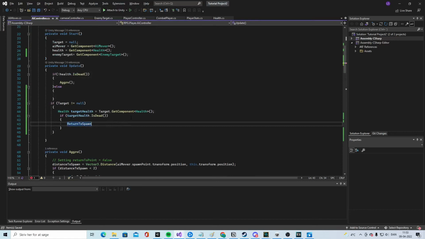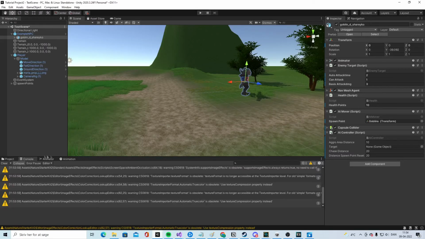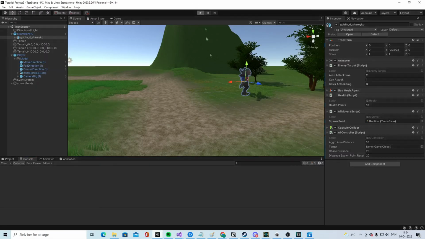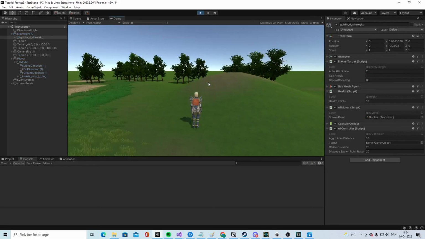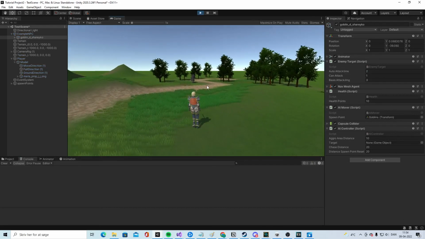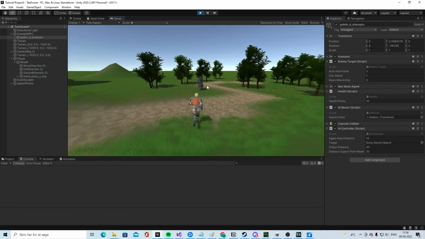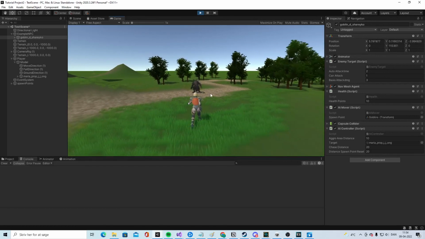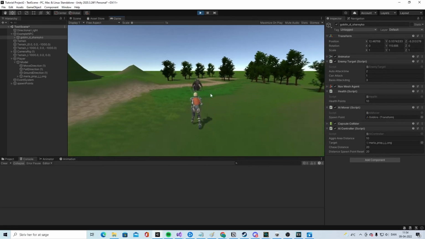And let's see if that works. So we go into the test, close it. So let's see. We needed to follow us, go a bit behind, and this should be fine. He kills us, and it runs back.